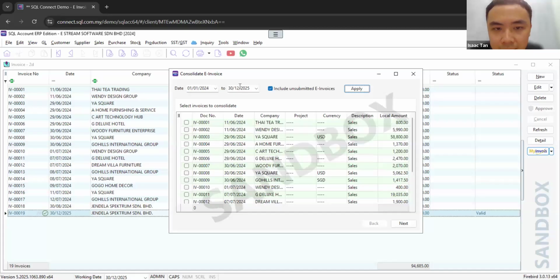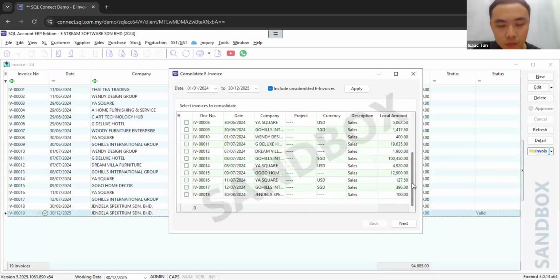I've already put in the date and included the ones that haven't submitted e-invoice. Then I apply. So it will come out with the invoices that are unsubmitted. Okay, you can see IV-00019. This one, just now I already submitted. Already got a tick here, and also the status here is valid. So it will not show at the consolidate here anymore. You can see until the 18 only.